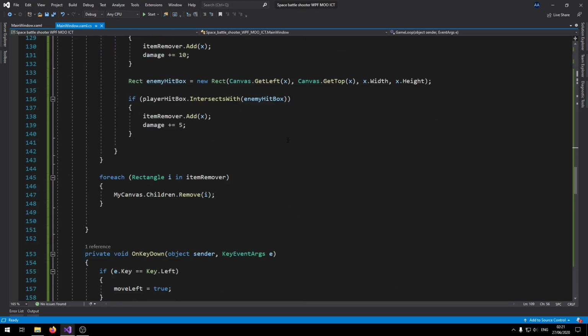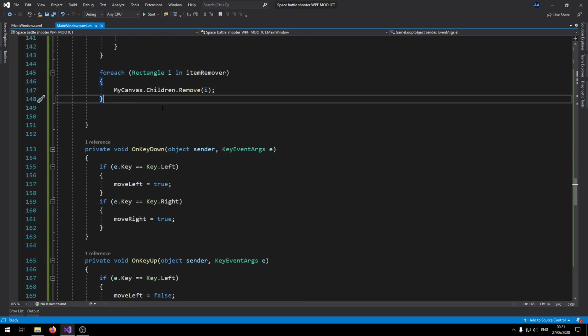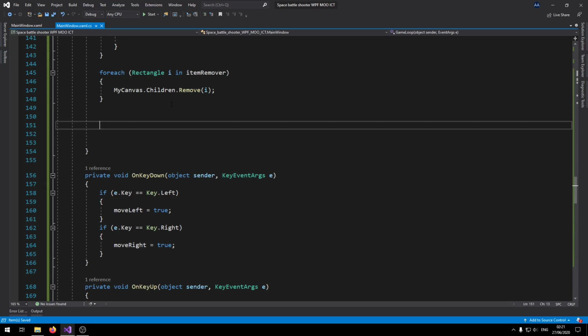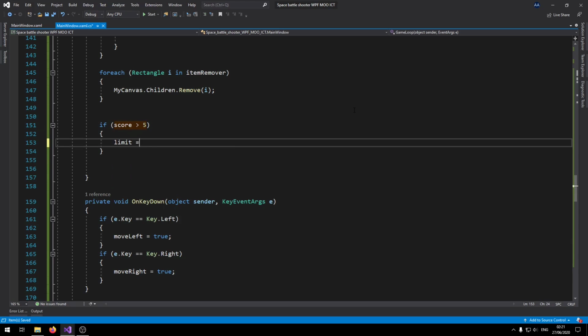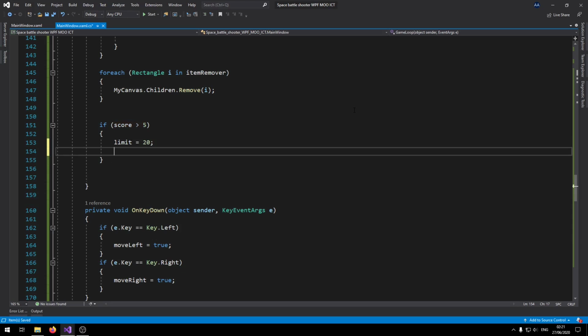Okay, so with the work done so far, what we need to do now is check if the damage is up to 100, or if we score up to a certain point, and then we can increase the ratio of how often the enemies are being spawned into the game. So let's take a look at the score one first. I think that's the easiest one to do first. Let's say for example if score is greater than 5, so we killed 5 enemies, right? Then we can set the limit to 20, so now it's going to spawn enemies more frequently, and also enemy speed is going to be up to 15. We're going to add 5 more pixels to the speed of the enemies.